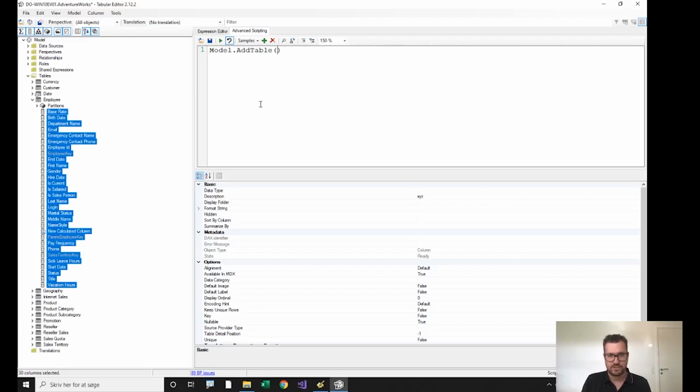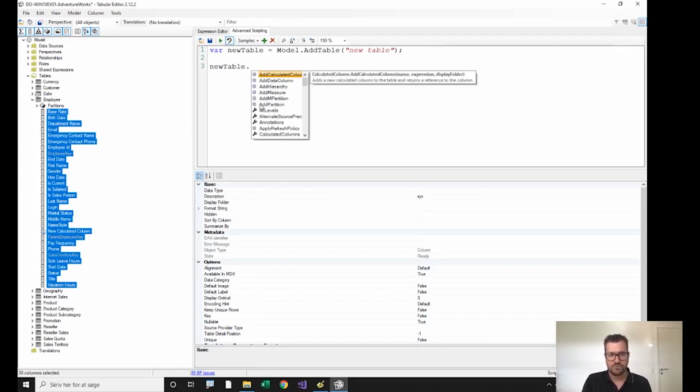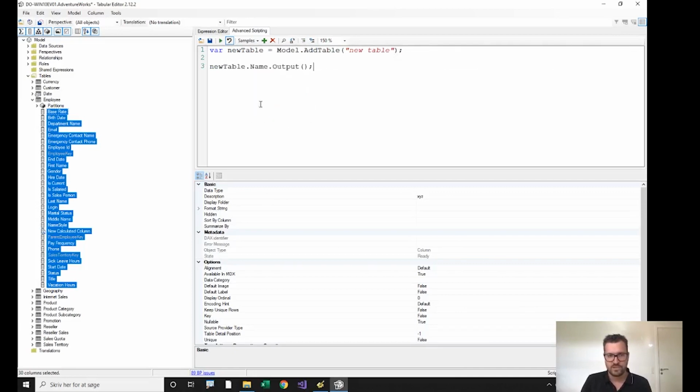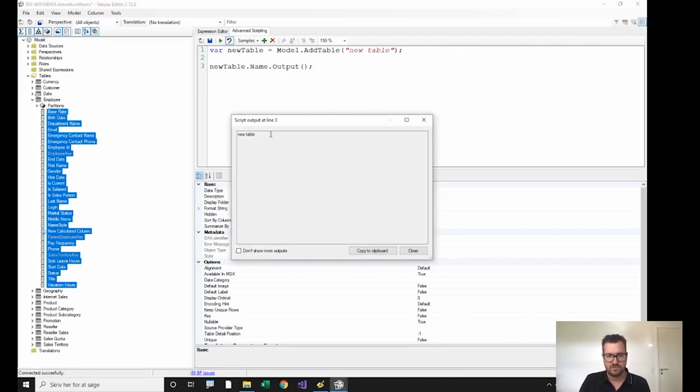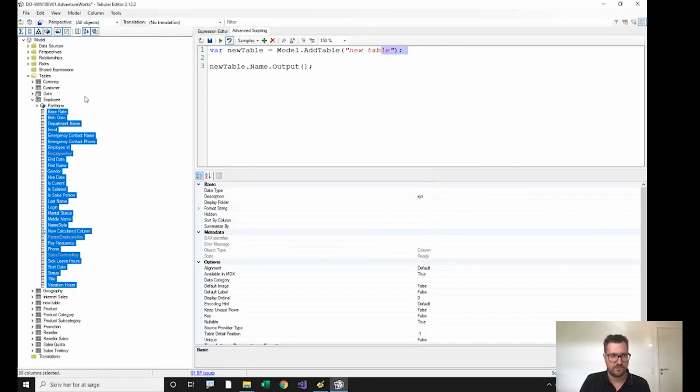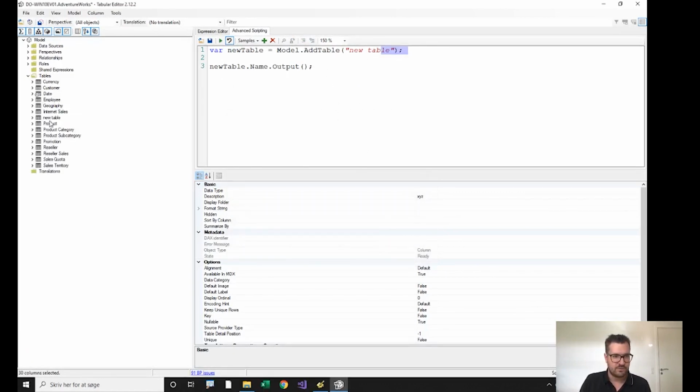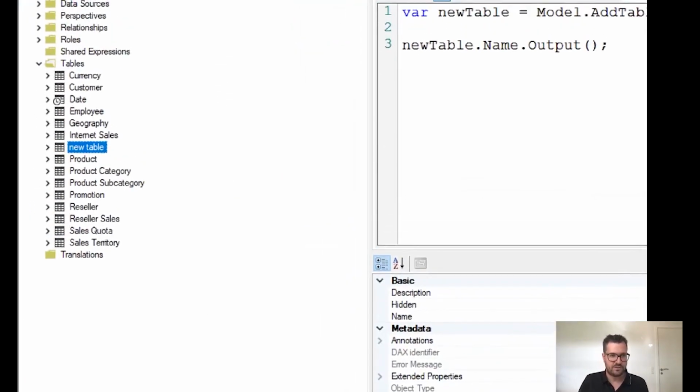So if we want to add a table, then actually we get a reference to that table back. So let's put that in a variable, and we can output the name of that new table after we add it. So if we run this, we get the output, which is just the name that we provided up in line 1. And you can see indeed we now have this new table as part of our object model as well.